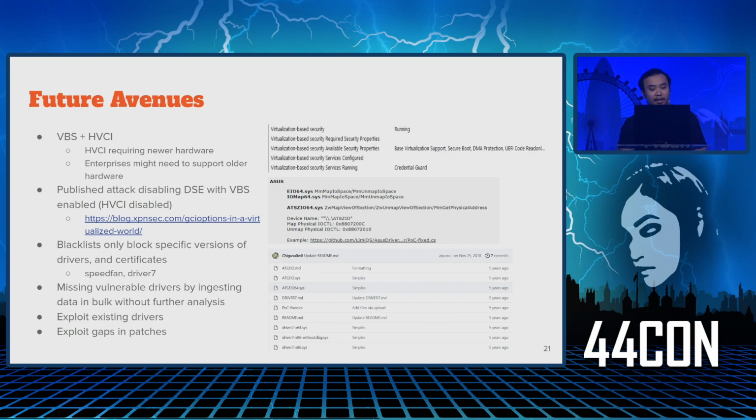So there are already a couple of attacks against DSE with VBS enabled but HVCI disabled. You can check it out on the blog post up there. Another thing is that the blocklist only blocks specific versions of the drivers and a particular certificate, right?